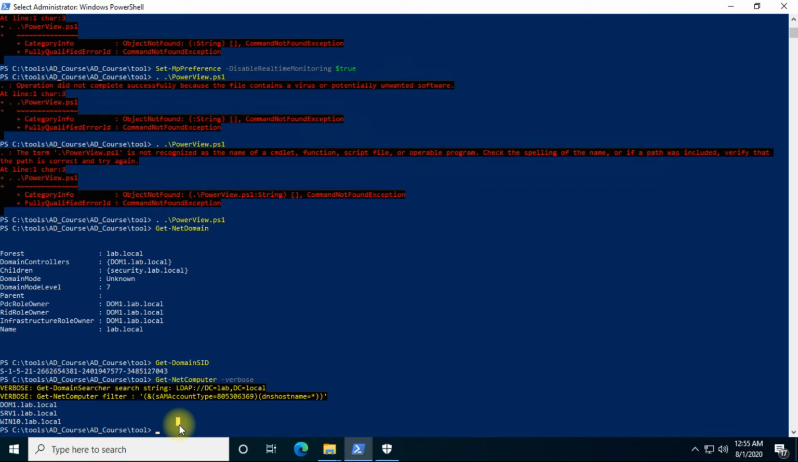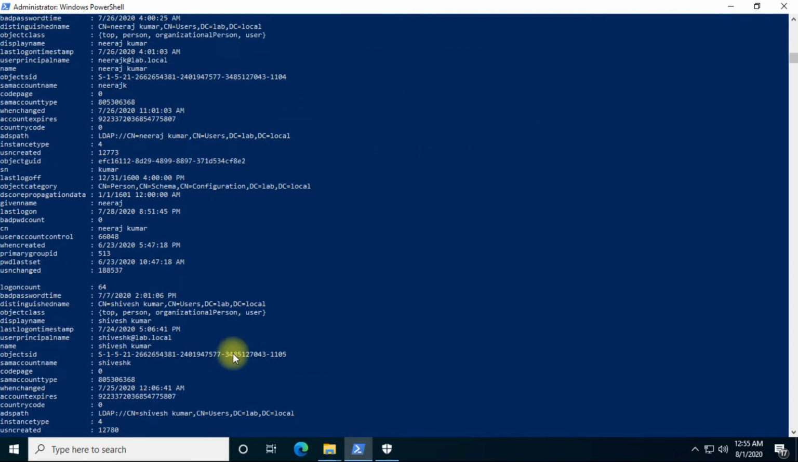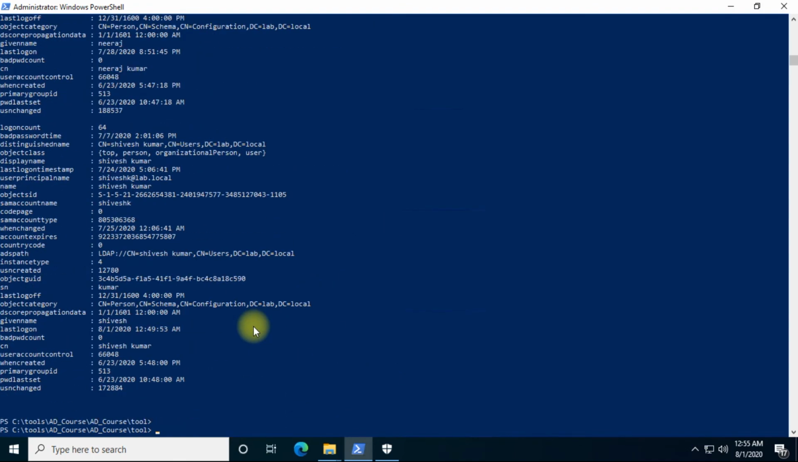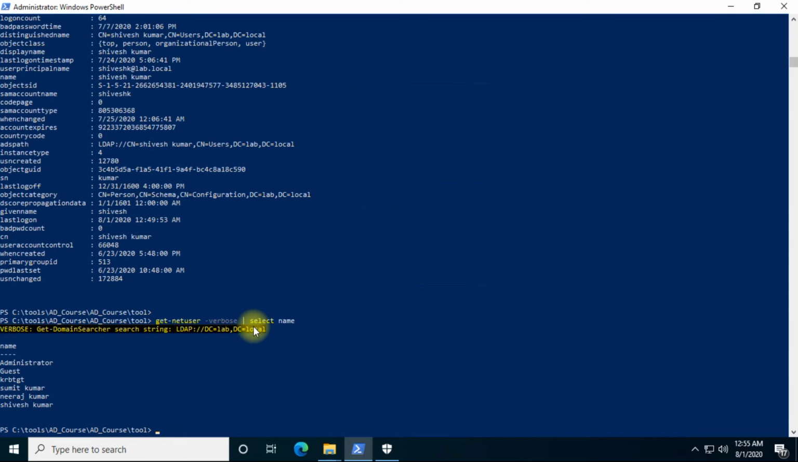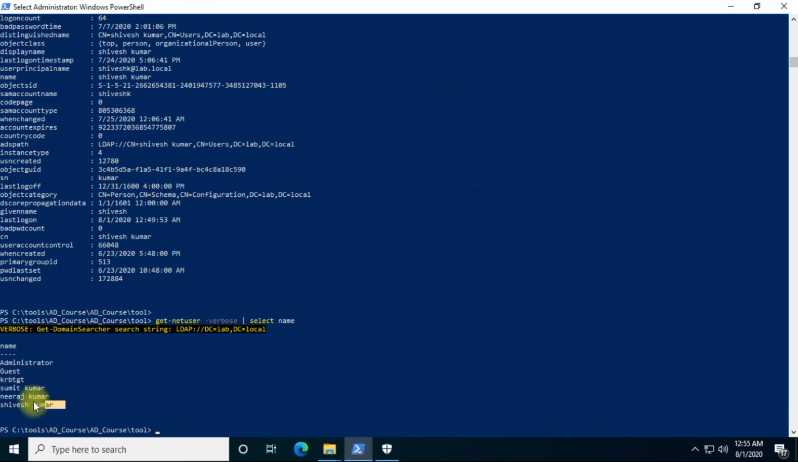Now what's the next thing we can do? If we want to know how many users are present in this domain, we can do it this way, but it's a longer list, and it's not possible for us to go through each and everything. So there is a simpler way for it. By this way we can get only the names of the users present in this domain. Okay, so these are the users present in this domain.